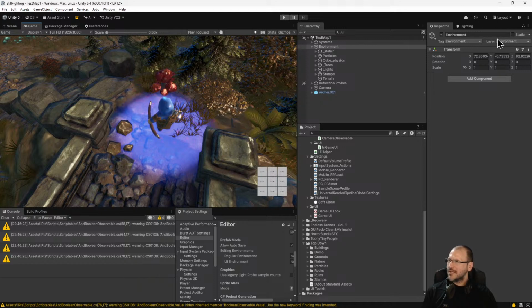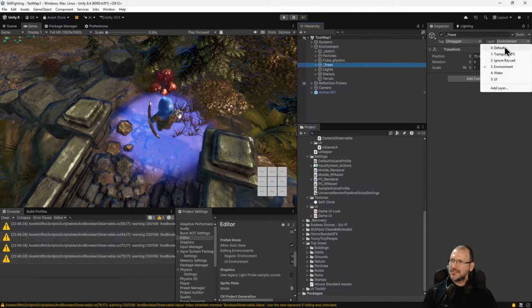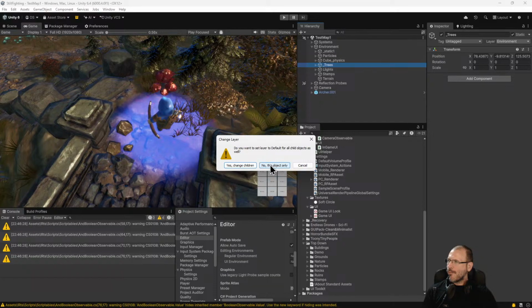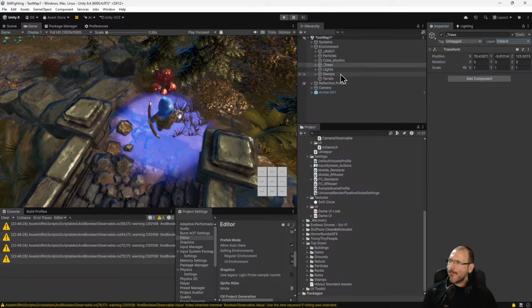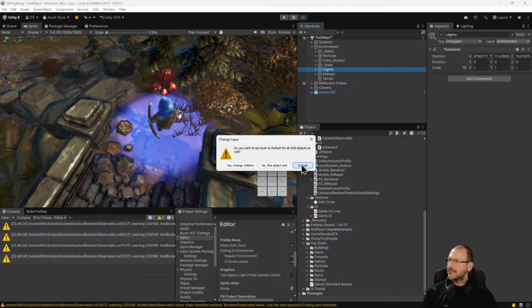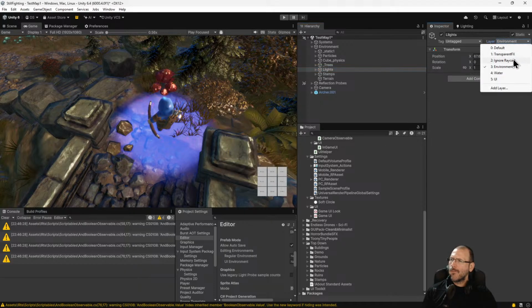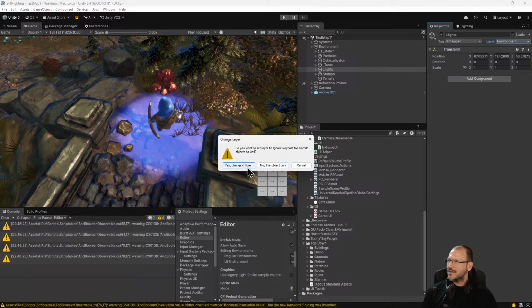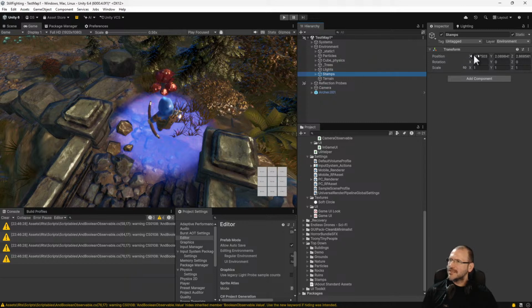Okay, so that has a lot of stuff in it, but for right now, I can ignore it. I can go to trees and I can take this off the layer, default. I don't want him to land on a tree. Excellent. Yes, change the children. Lights don't matter. Ignore raycast, yes. Stamps. Ignore raycast.